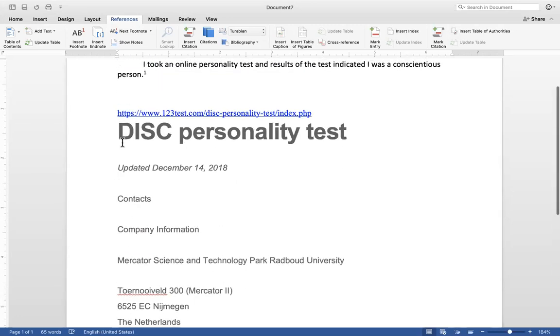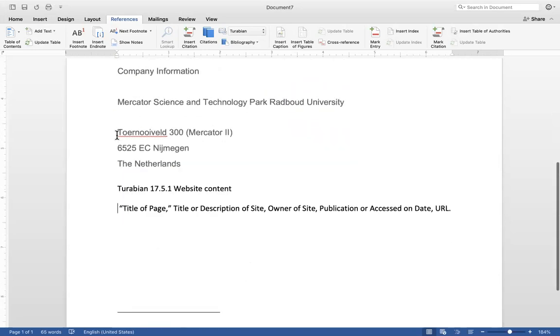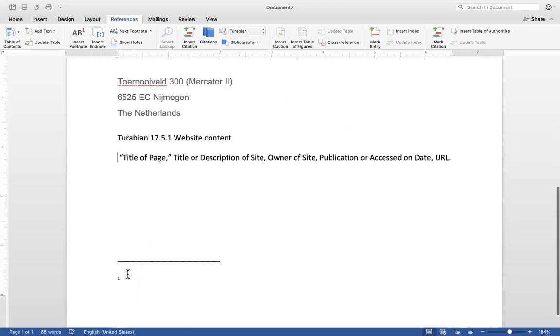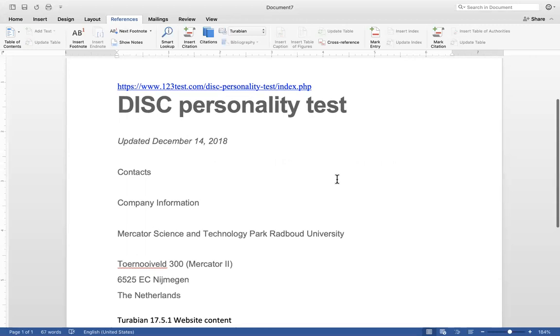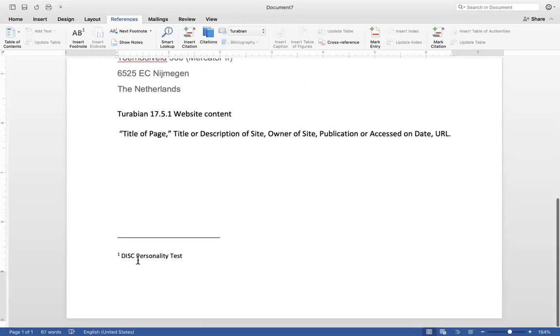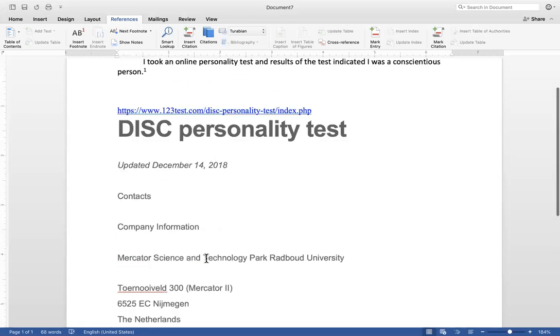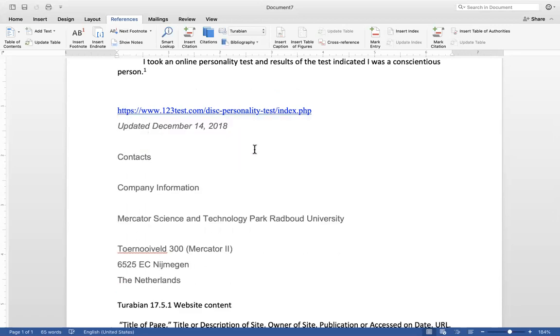Well, I do have the title of the page. The title of my page is called DISC Personality Test. So I am going to just go right down there to my footnote, and I'm going to type DISC Personality Test. And you'll notice that I have capitalized the P and I've capitalized the T because Turabian says that we capitalize the first letter of the first word unless it is an article or unless it is a preposition. So I've done that. So I'm just going to delete this because I've got that information in there.